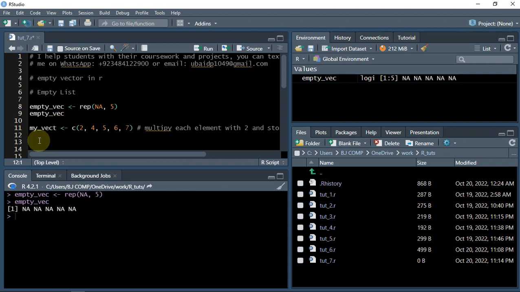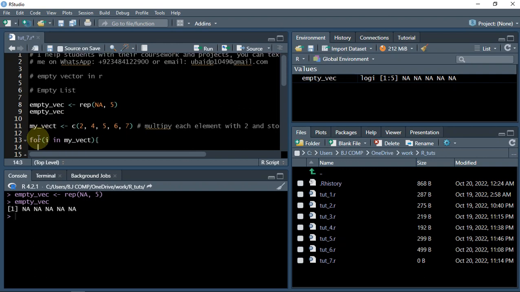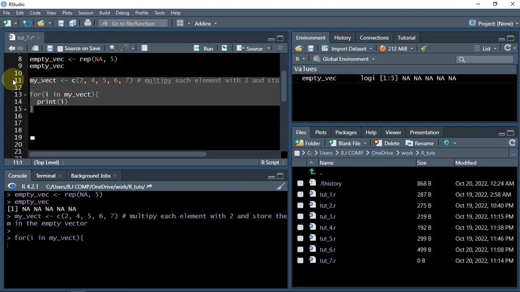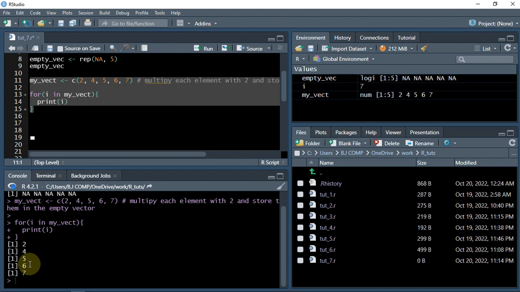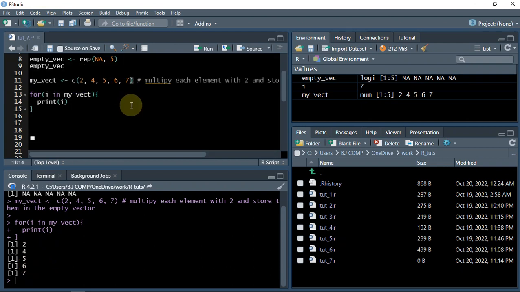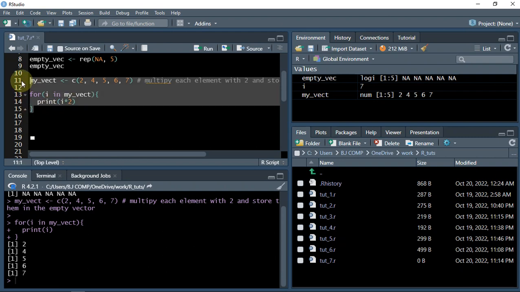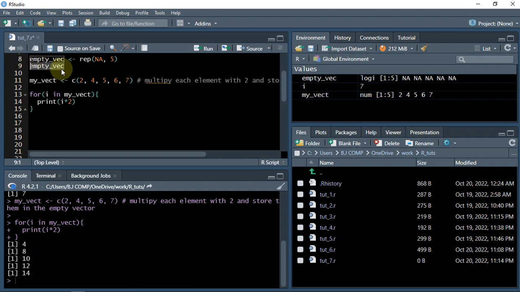Okay, so we have this vector. Let's say I create a loop, for i in my_vect, and I'll just print it out one by one. So print i. Let's see how it goes. Okay, so we got 2 4 5 6 7, these numbers, right? And we can obviously multiply it by 2. Yeah, so we got multiplied, but we now want to store it into this empty vector, right?